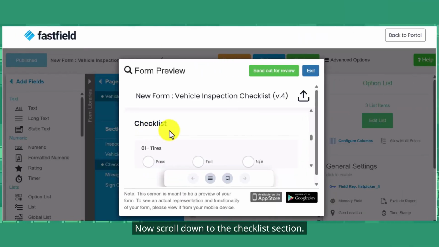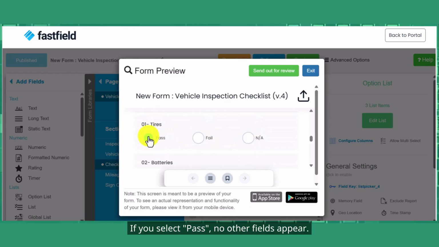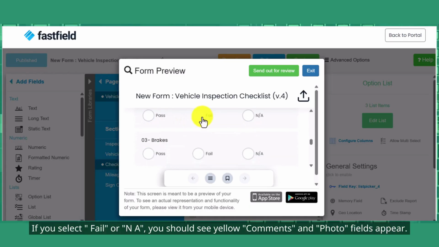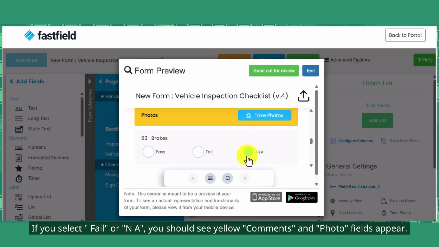Now scroll down to the Checklist section. Test the functionality of the checklist fields by selecting any of the options given, which is Pass, Fail, or NA. If you select Pass, no other fields appear. If you select Fail or NA, you should see yellow comments and photo fields appear.